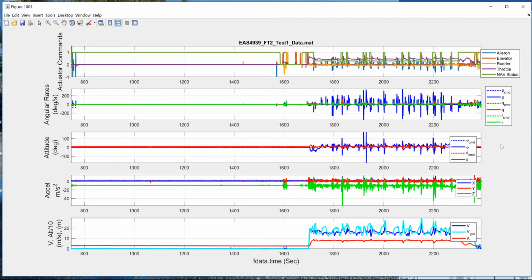But anyway, part of the reason this file is so much bigger than the other ones is that we armed the aircraft, and that is the signal for it to start logging the data file, or logging to the SD card. But from 800 seconds to 1600 seconds, which is really quite a long time, it's just sitting there logging on the ground. So it really is not a longer flight. It just happens that it was logging for a long time.